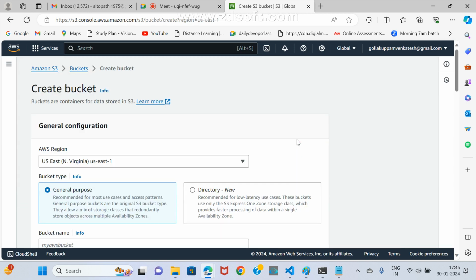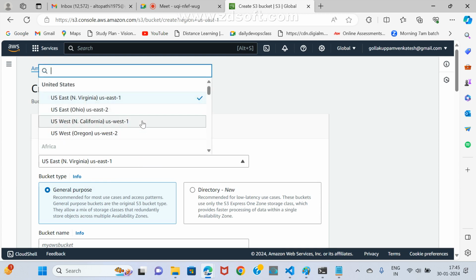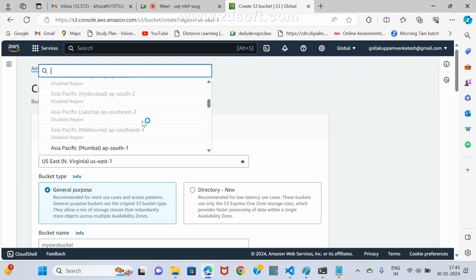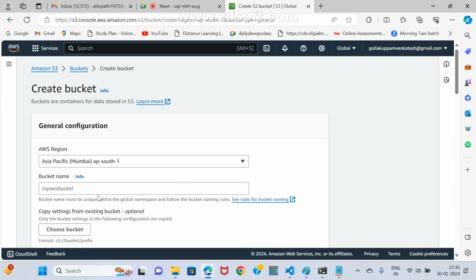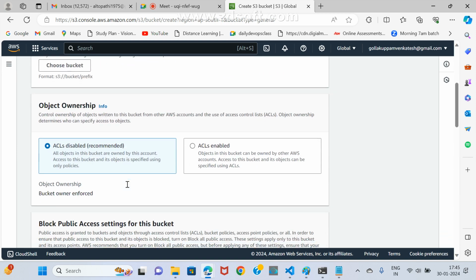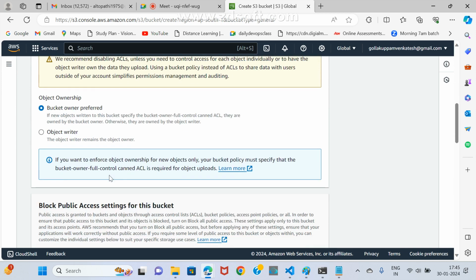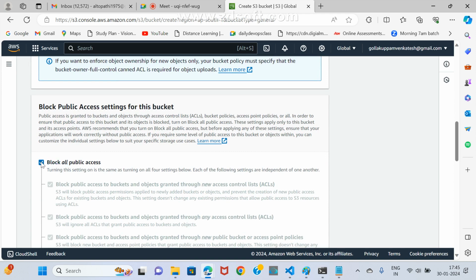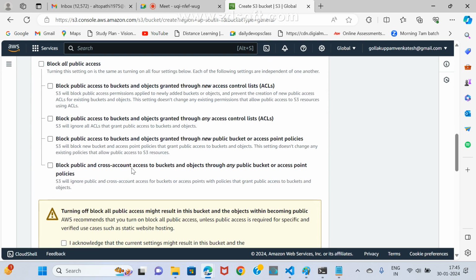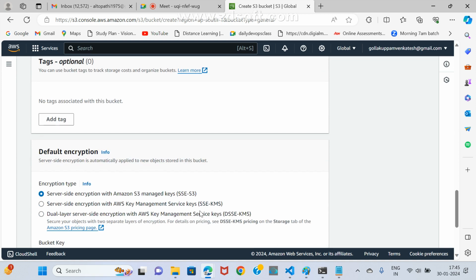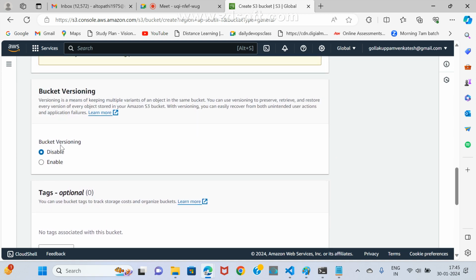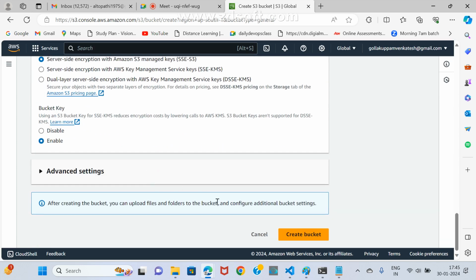Where you want to create the bucket, that is important. Not US East, AP South. You need to choose AP South. What is the name of the bucket? There you paste it: karthi bucket backend. There ACLs enabled, bucket owner. There, block all public access. That means private. I am converting it to public. There I acknowledge. Is any versioning enabled? Bucket versioning you need to enable it. There, just create the bucket.